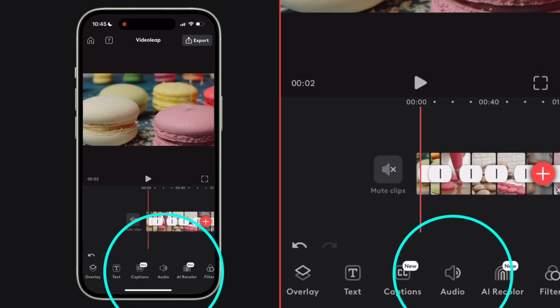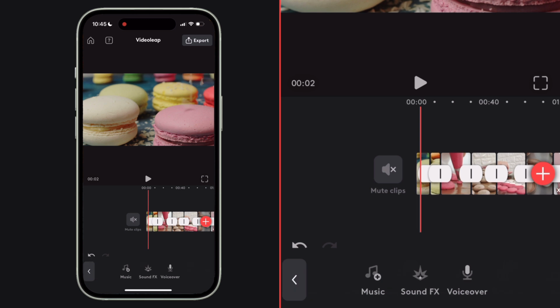Now, I recommend when you are creating videos for your business or for any other project, you start with your script and your audio. So right now I'm going to record a voiceover for my video right in the Videoleap app. I'm going to hit the audio button at the bottom and select voiceover. And I get this little record button at the bottom of the screen.